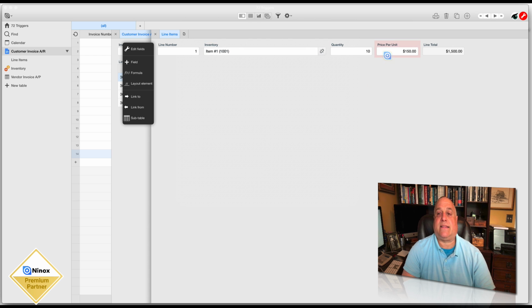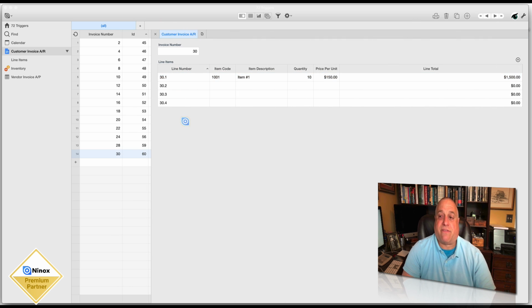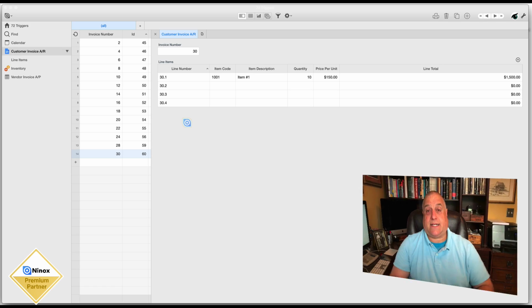We can update the default price if we want, or leave it as is to speed up our data entry process. And that is how we can use triggers, not only to have Nioxus do what we need and want it to do, but to specify to Nioxus when to do these things.